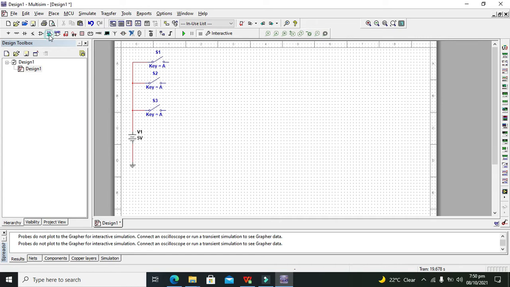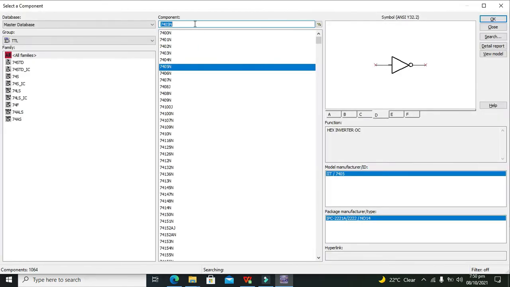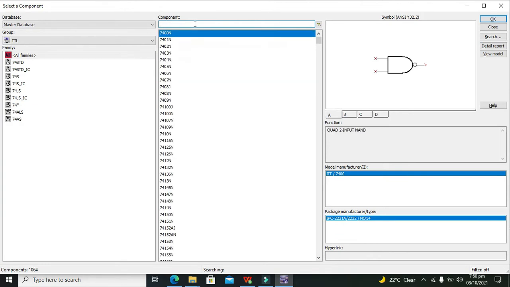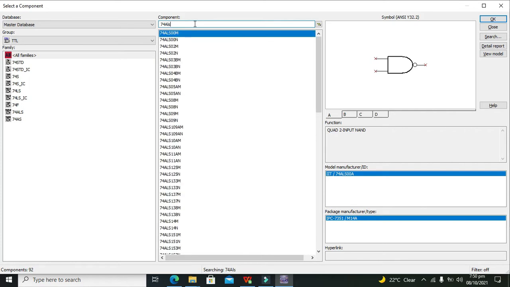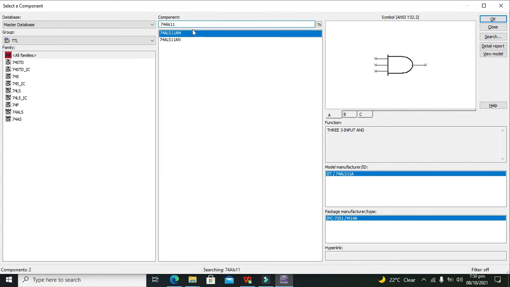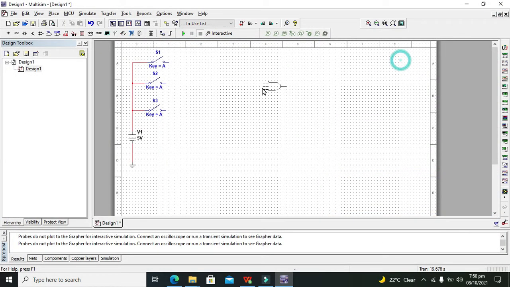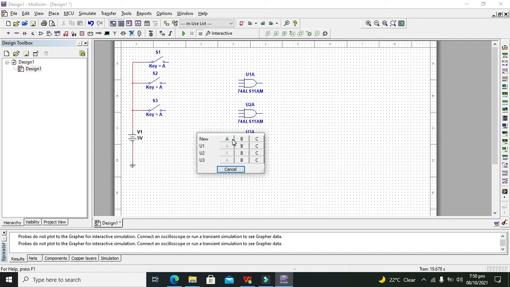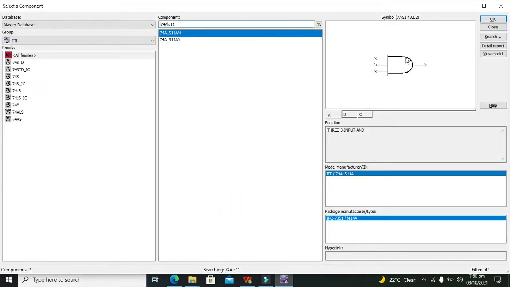Now we need to take our AND gates. For AND gates we need the 74LS11. So these are the 3 input AND gates. We can take 4 of these AND gates, like this and this and this.